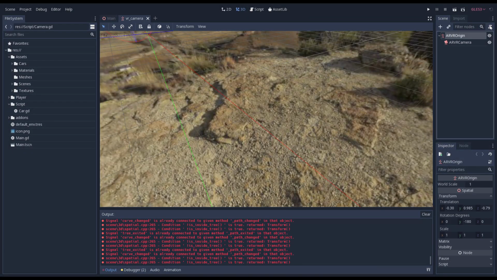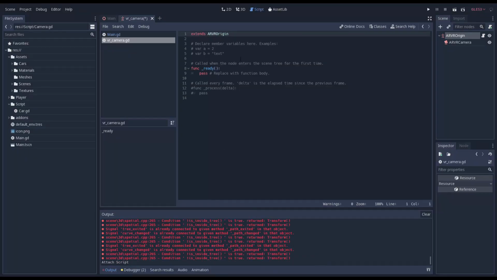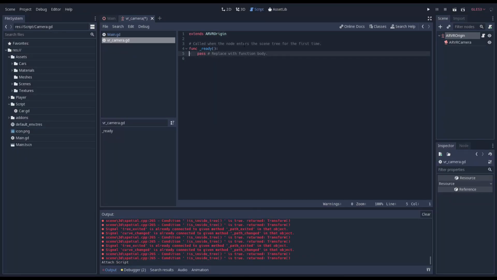We need to create a script for our AR/VR origin node to house the logic specific to our VR mode. Now we add a couple of lines of code into the ready function of our script. We search for our OpenVR interface by calling findInterface. We check if we found an interface and initialize it if we have.